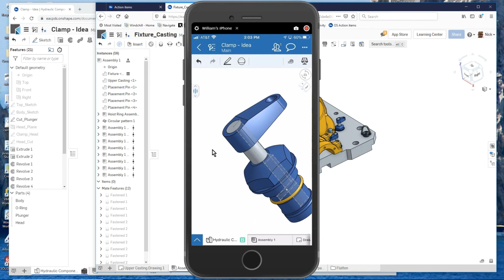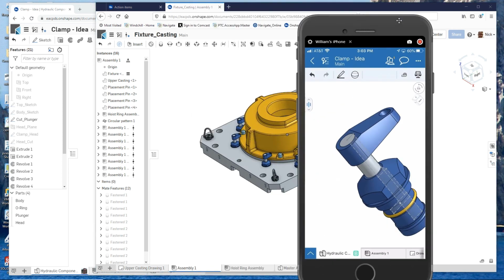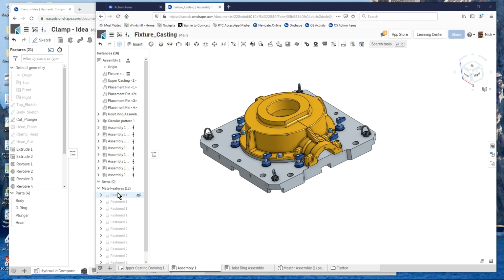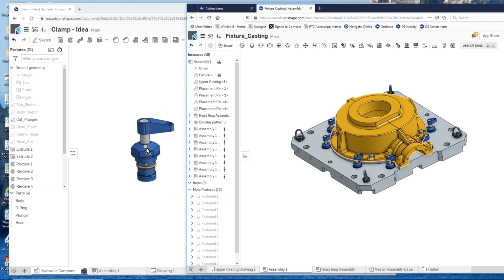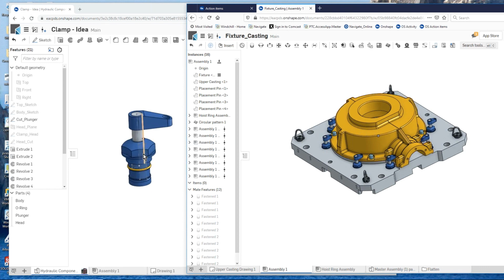Interesting thing, 1 out of 8 people that access Onshape use their phone. Now, they aren't actually making parts. Maybe some people are, but typically you're taking a part in maybe design reviews or release processes or something like that. So if we go and take a look at the part over here, we can see that it's been updated.